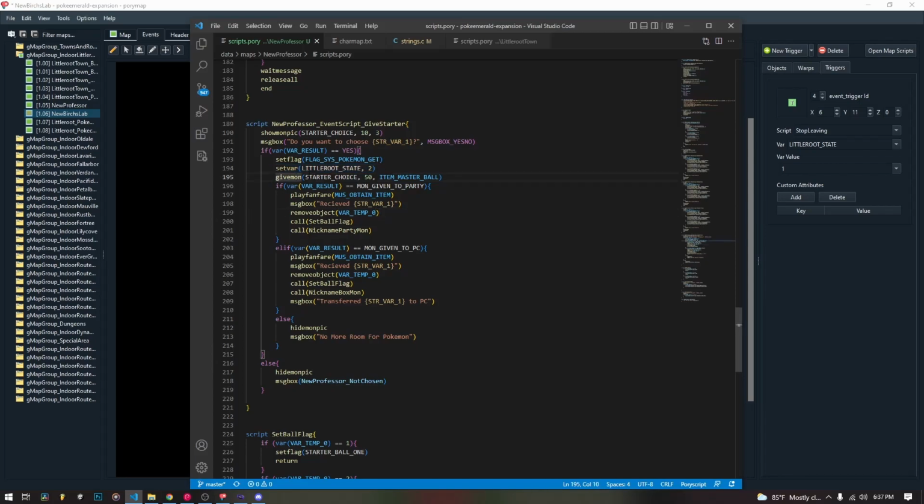We give mon using starter choice instead of using the exact species ID. Then we again use a message box to say received, with the name of the received Pokemon. Then we're removing object var temp 0. Now, I haven't talked about this yet.